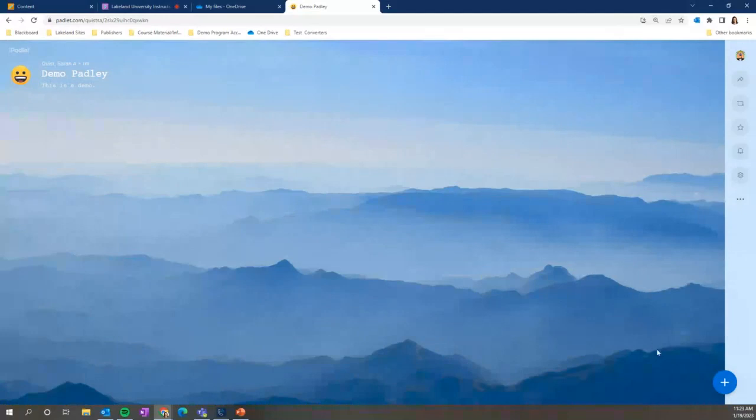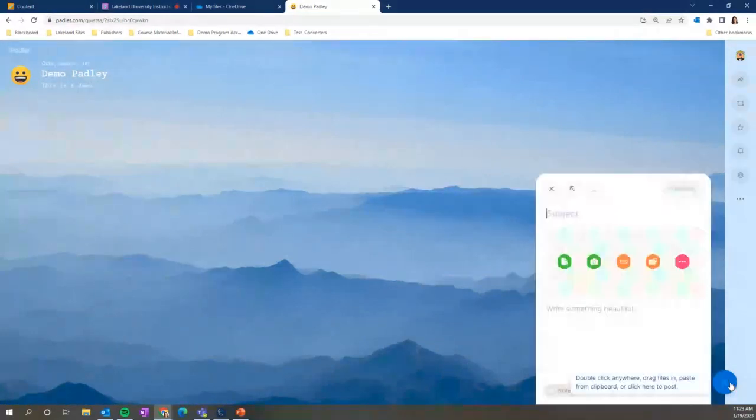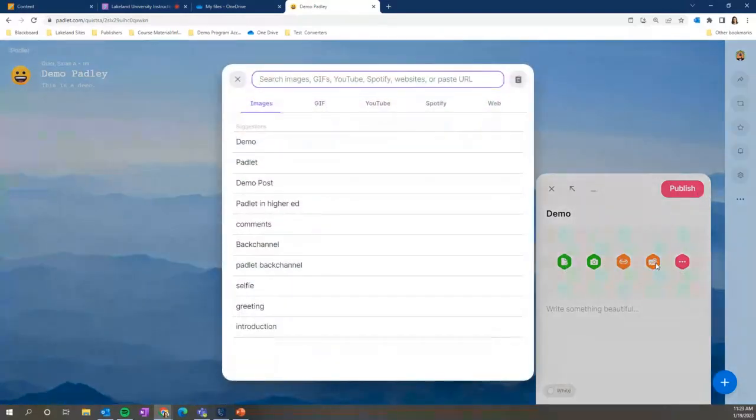So now the fun part is actually posting. So there's always going to be this blue plus button in the bottom right hand corner, and it's going to ask you for a subject name, and then it's going to give you some suggested icons. So you can upload a file, you can take a photo, you can attach a link, you can search for an image. So for example, if I press search image, I can search images from Padlet, I can look for GIFs, I can go on YouTube, Spotify, and even the web. So I'm not having to have a million tabs open. I can do everything just right here.